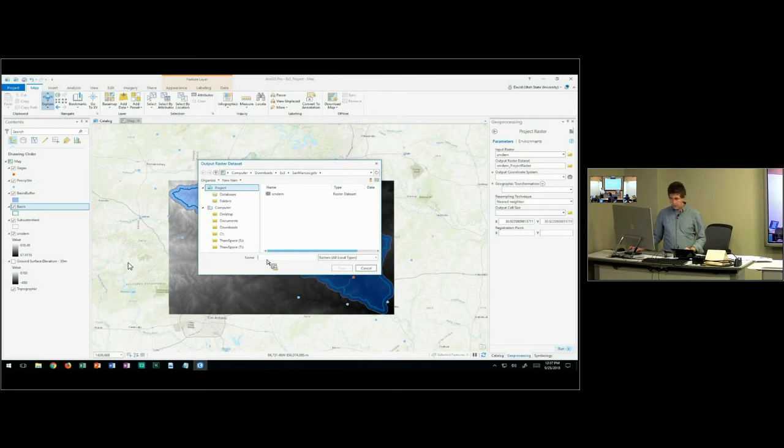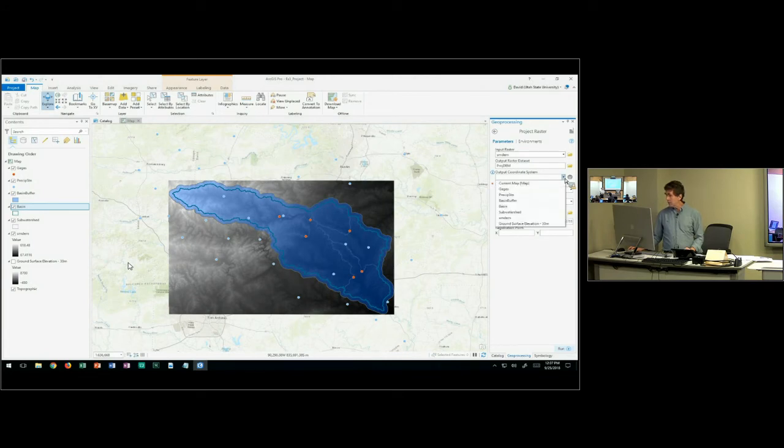Is that what I called it? Yeah. And now I want to specify that the output coordinate system should be the same as, say, my basin. And now it'll pick that NAD 83 Albers one. I could actually hover over it, and you can see the parameters in this little projection string that are popping up on the screen.